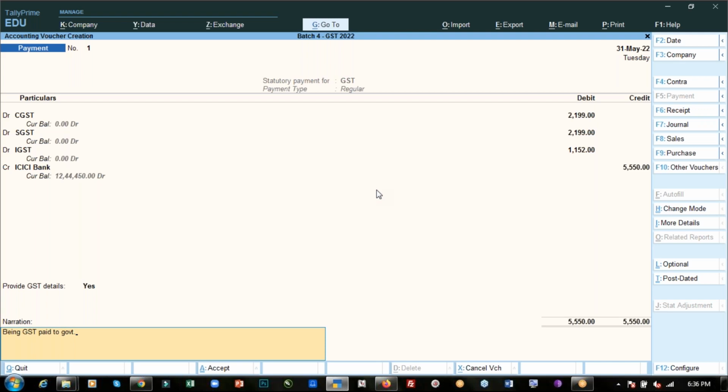So this is how, guys, the government GST payment entry will be passed in Tally. Kindly have a look at it. If you have any doubt or confusion, then let me know.